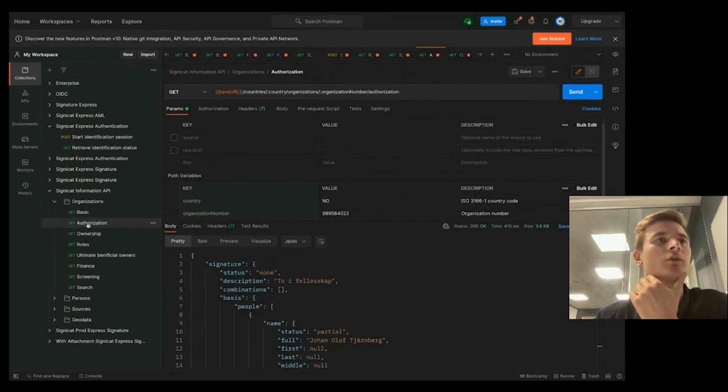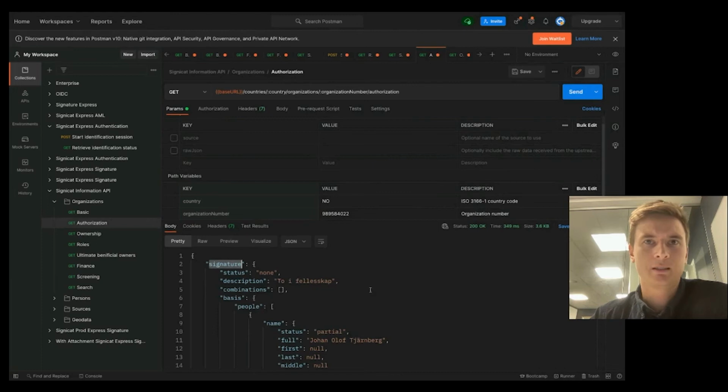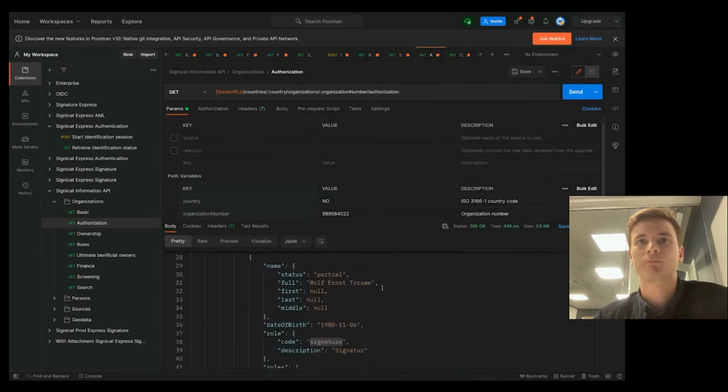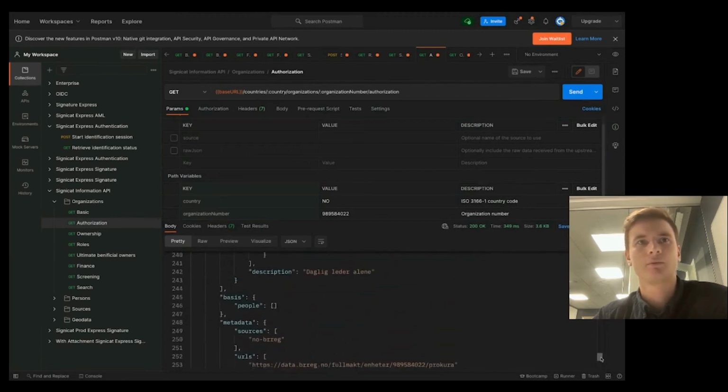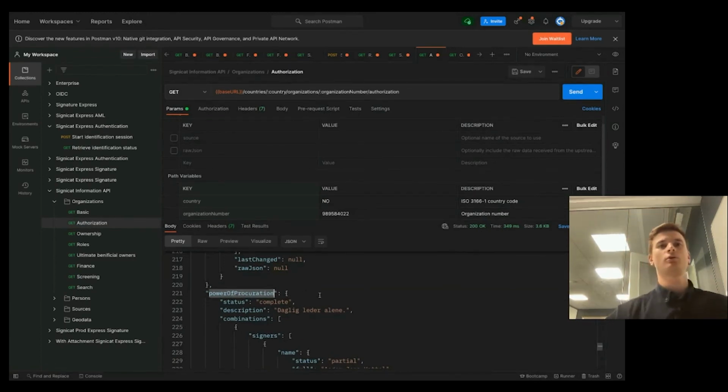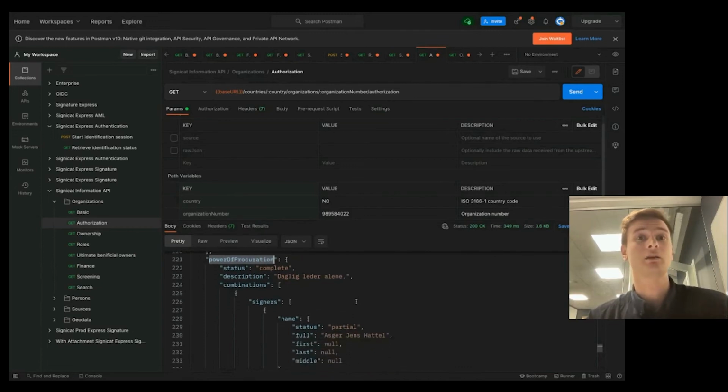Authorization. Let's jump over to that one, who can act on behalf of the company. We're also inputting organization number and the country. So signature, meaning who can sign on behalf of the company and under which circumstances. So we can find all that information here. And let us scroll down in the response a bit, where we'll find power of procuration. Who has the procuration rights in this company?